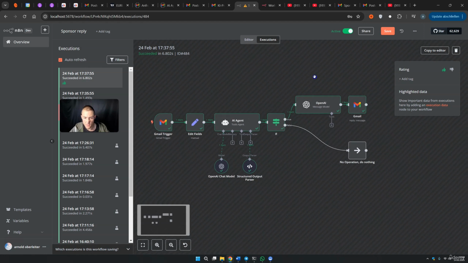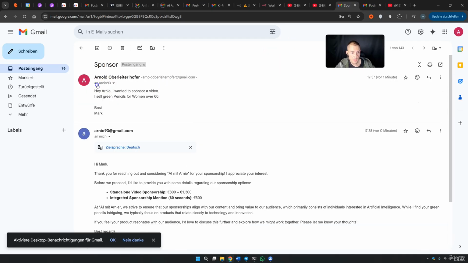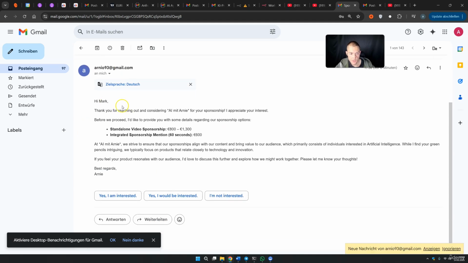And here we see, yes, it got triggered correctly. So you see, Gmail got triggered, edit fields got triggered, our AI agent gets triggered, the if node gets triggered, the if node decided that this is indeed a sponsorship, so our OpenAI model drafts an email and sends it immediately back. And if I come back to this email account, I get my answer, I can click on it, and you see, here this was the question, "Hey Arnie, I wanted to sponsor a video," and so on. And here we have the reply, "Hey Mark, thank you for reaching out," and so on, here are the prices. And of course we need to have more information.